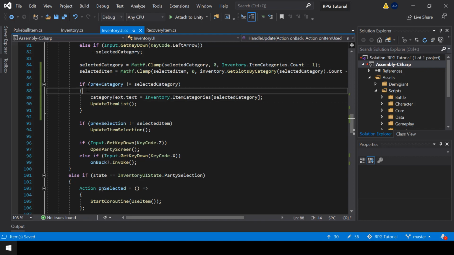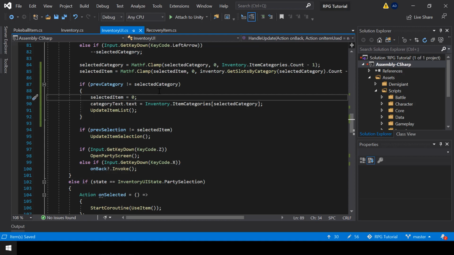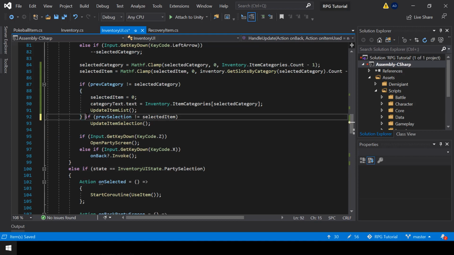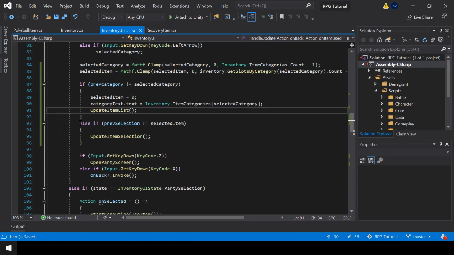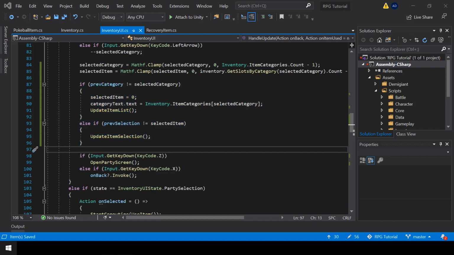And in here, I'll also set the selected item to 0. Since we are showing a new list of items, the selection should start from 0, right? So next I'll put this code inside the else if. So I'll bring this here and make it else if. So the reason why I made this else if is because both the selected category and selected item can't change in the same frame. Okay, so now let's go to Unity and test this.